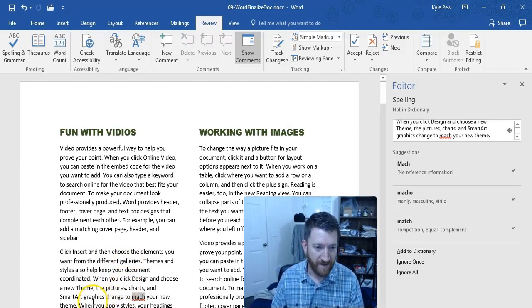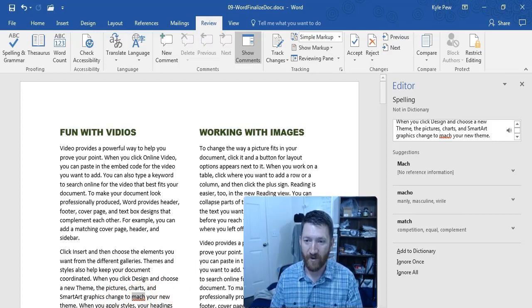And you can see the pictures, charts, and SmartArt graphics changed to "mock." I'm not going Mach 1 or whatever. I want to be able to match. So I look back over here. Looks like "mock" was a valid word. Macho. Or match.